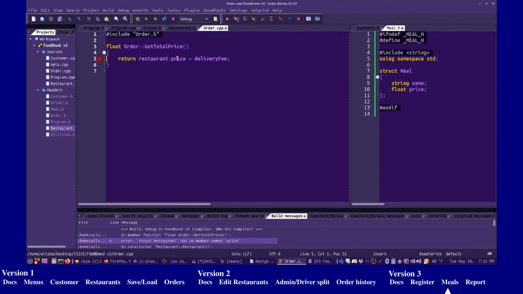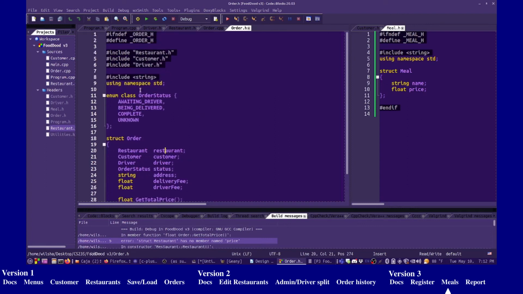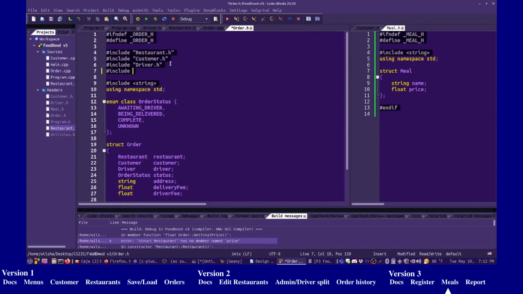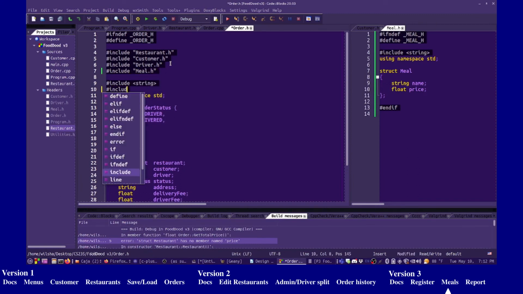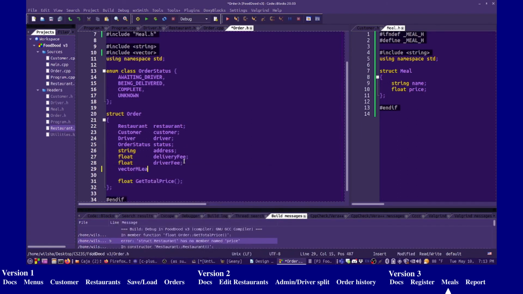So it's going to say restaurant.price plus delivery fee. Well, the order's total price is now going to be whatever their order items are. So that's another thing we have to think about. They're ordering from a restaurant, but they're going to be ordering meal items. So we need to include meal and include vector. We're going to have a vector of meal items here. Let's just say items. This is actually a lot of data we need to update.